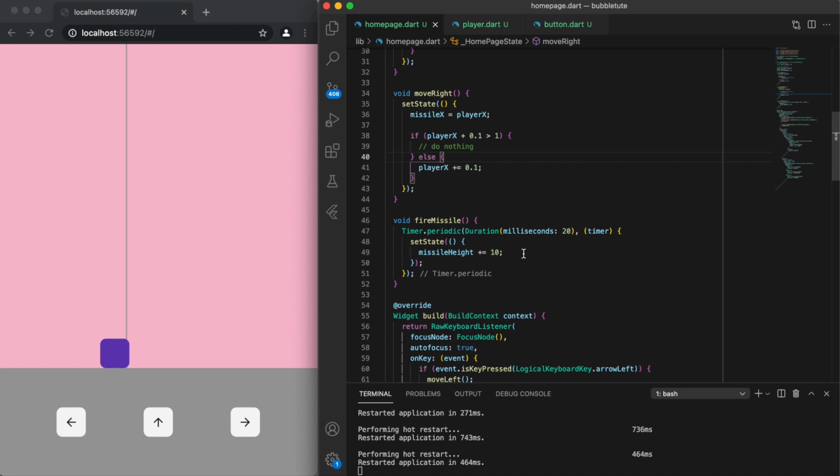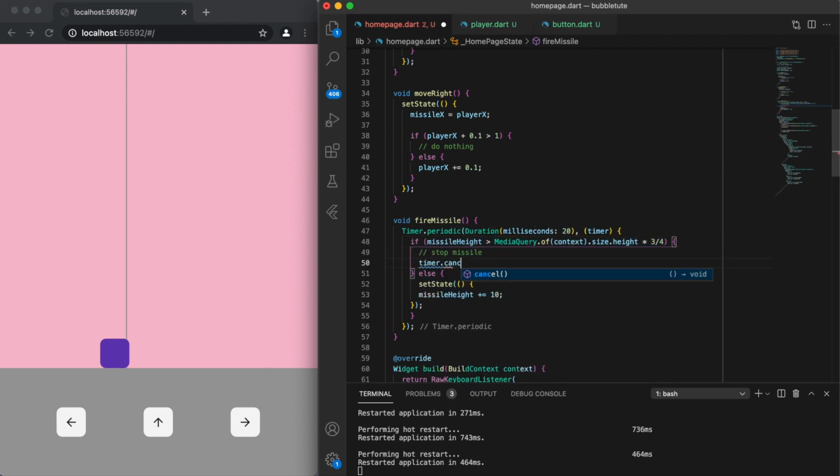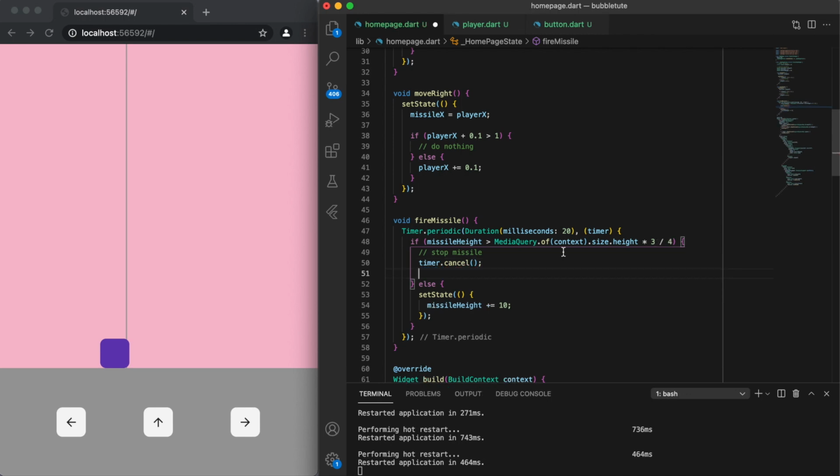Now when it comes to firing the missile, we want the missile to stop once we reach the top of the screen, right? So if the missile height is greater than the height of the entire screen, then let's cancel the timer. The reason why we have 3/4 is because if you remember from the start of the video, we made the pink section 3 times larger than the bottom gray section. Once we cancel the timer, we also want to reset the missile. So let's create a new method for this.